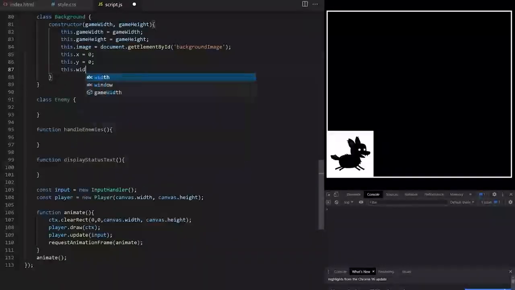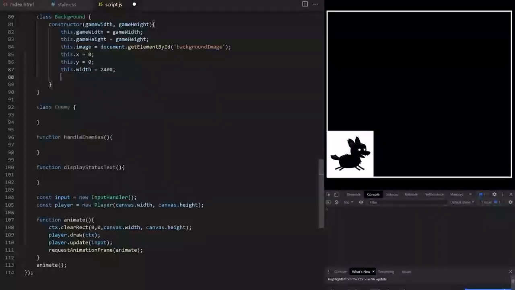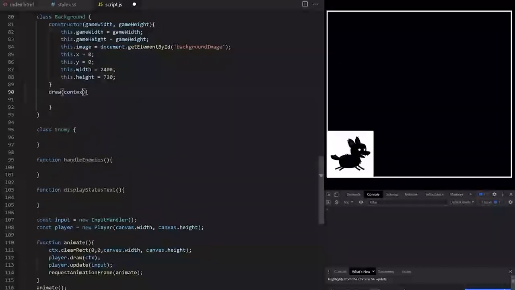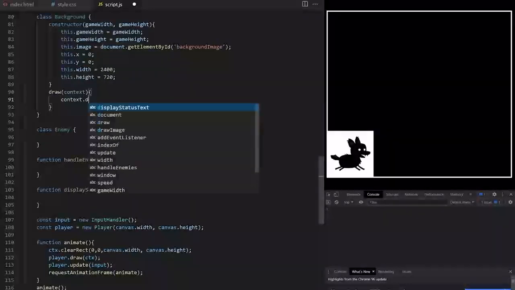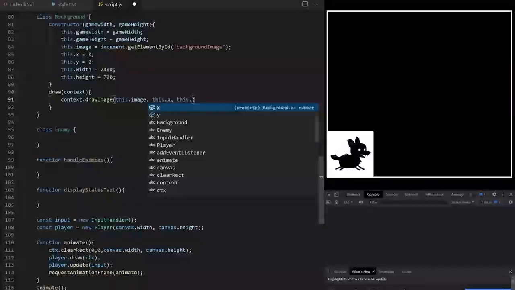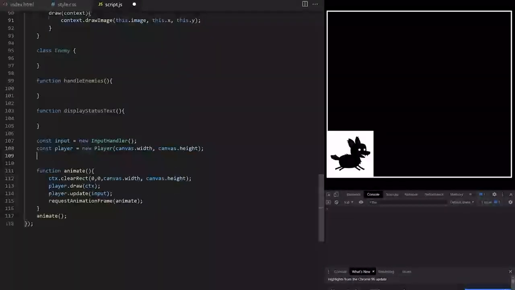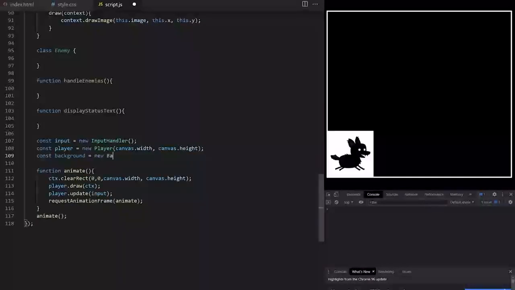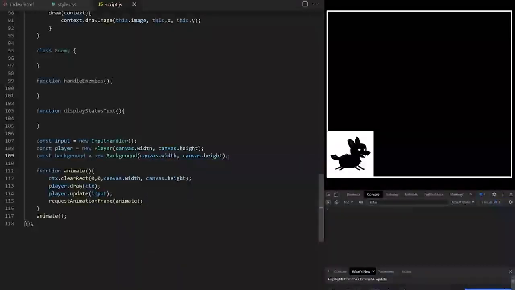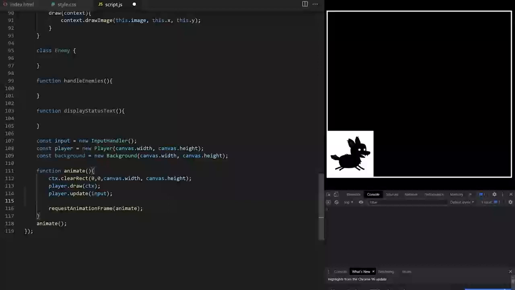I check my image and I can see its width is 2400 pixels. Height is 720 pixels. Draw method will take context as an argument to specify which canvas we want to draw on. I call built-in draw image method and I want to draw this.image from line 84. I pass it x and y. On line 109, I instantiate my background class by calling the new keyword. I pass it game dimensions, so canvas width and canvas height. Inside animation loop, I call background.draw. Draw method from line 90 and I pass it ctx as an argument.